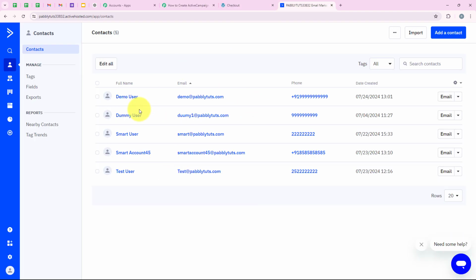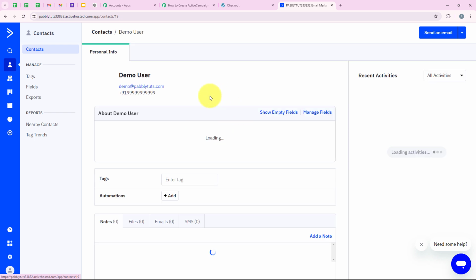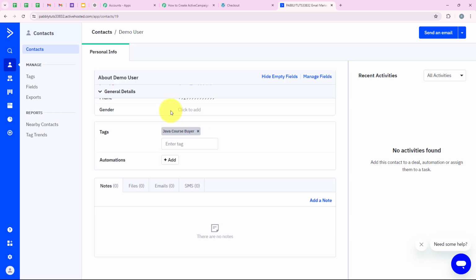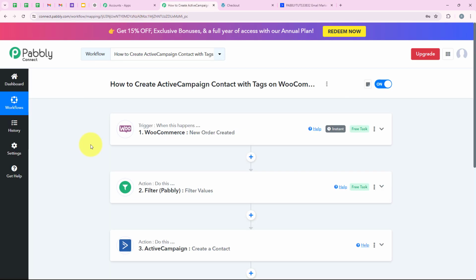And now from here, I'm going to open this contact, which we just now created, demo user. So I'm going to open this. And as you can see, already a tag right over here, Java course buyer. So yes, with this, we have successfully completed our workflow.